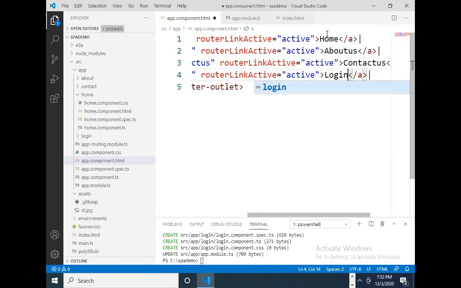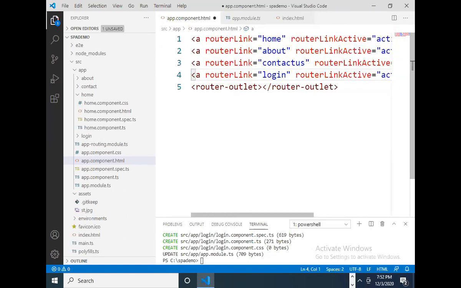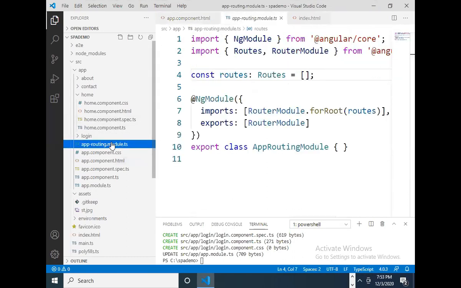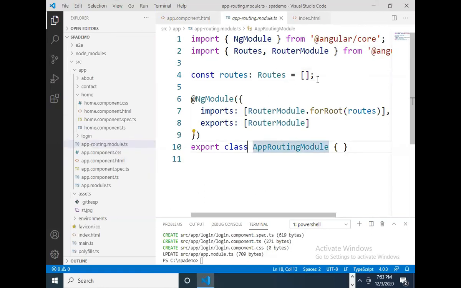So what is the meaning of this? Whenever the user clicks on home, it has to load the home component, and that output it has to display inside the app root. Whenever the user clicks on about, it has to execute the about component. Similarly the contact us component. So go to your routing module.ts file, and there you write the navigation information. That navigation code you write inside the app-routing.module.ts file.